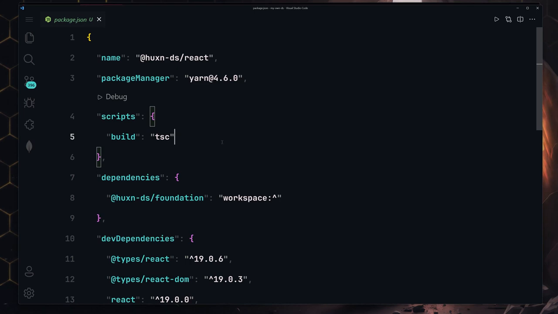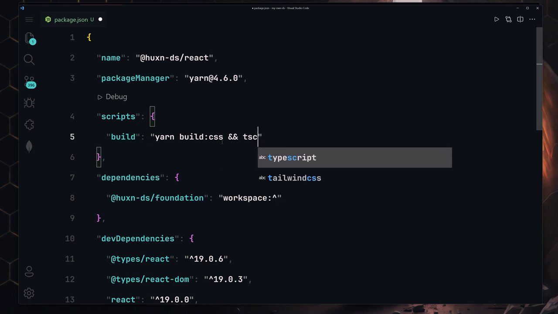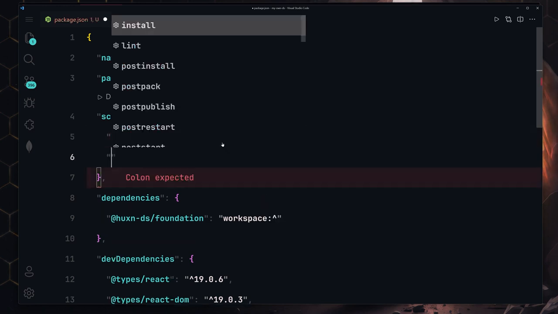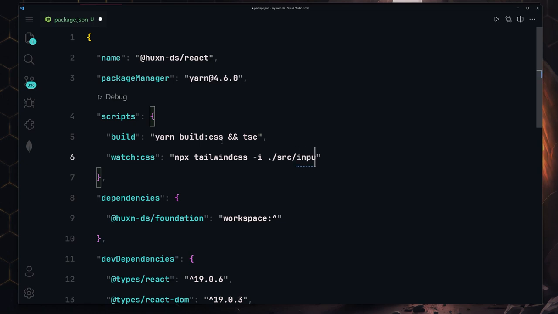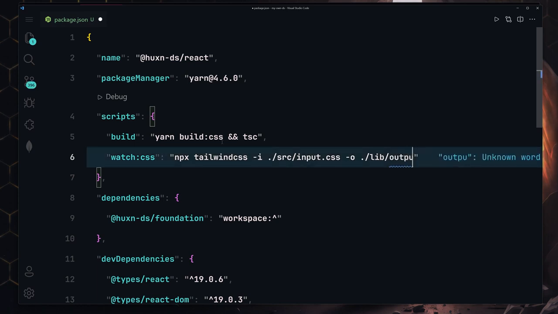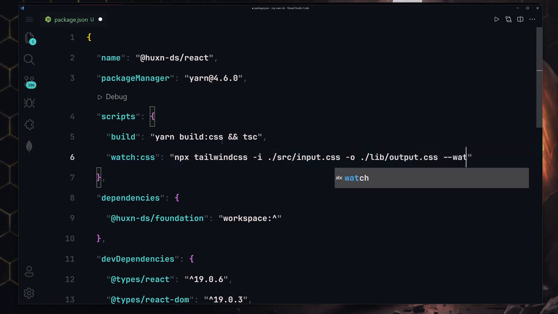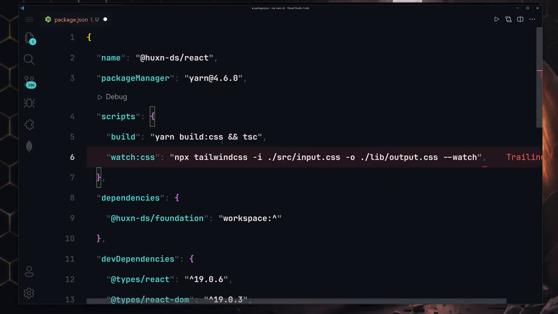So that was it for the build. I'm going to change that. I'm going to write yarn build and then css and tsc, for the TypeScript. We are going to be also providing the watch mode for the css. So we are going to be using npx and then tailwind css, and we want you to go ahead and go to the src folder and watch for the index.css, and give us the output inside the lib folder, and then the output.css, and watch there. Okay, so that's going to be it for the watch css.